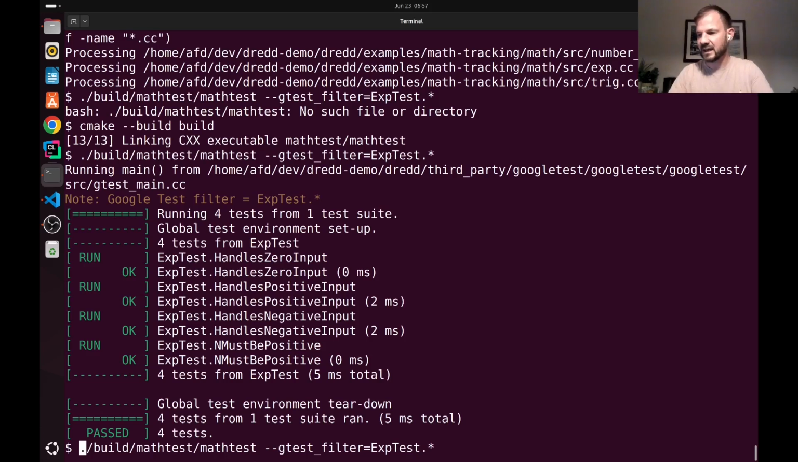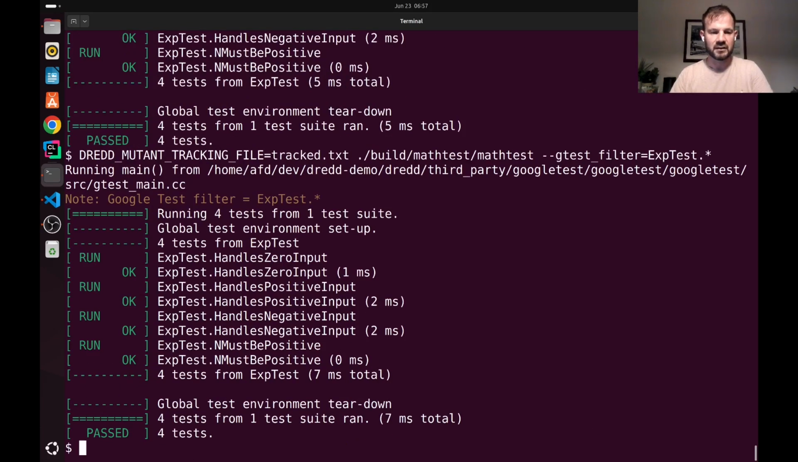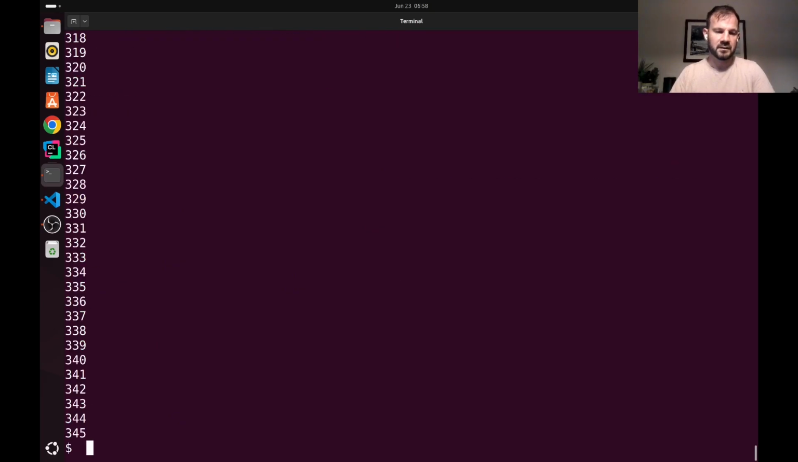And this time I can say Dredd mutant tracking file equals tracked.txt. And what that will do is it will write all of the IDs of the mutants that were reached during execution of this test suite to tracked.txt. So if I do cat sort unique on tracked.txt, then you can see a bunch of mutants got reached. And if I count how many, you can see 103 mutants got reached when executing that test suite.